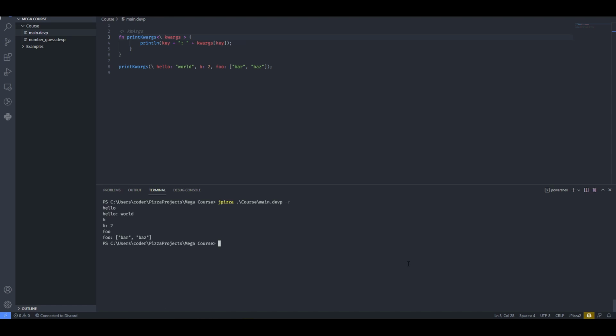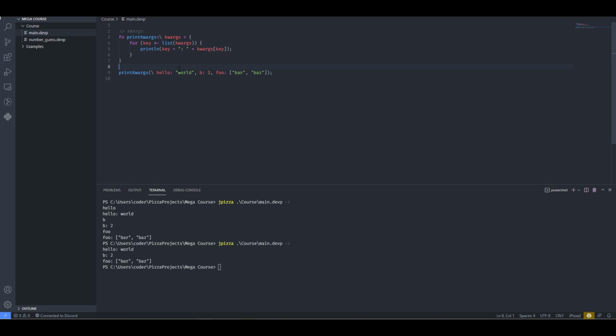So if you run it, see it. What the heck? Okay. If you run it, it seems to be working accordingly. It prints out the key: hello world b2 foo and then bar and baz. So those are how you can accept some more advanced arguments into the functions.